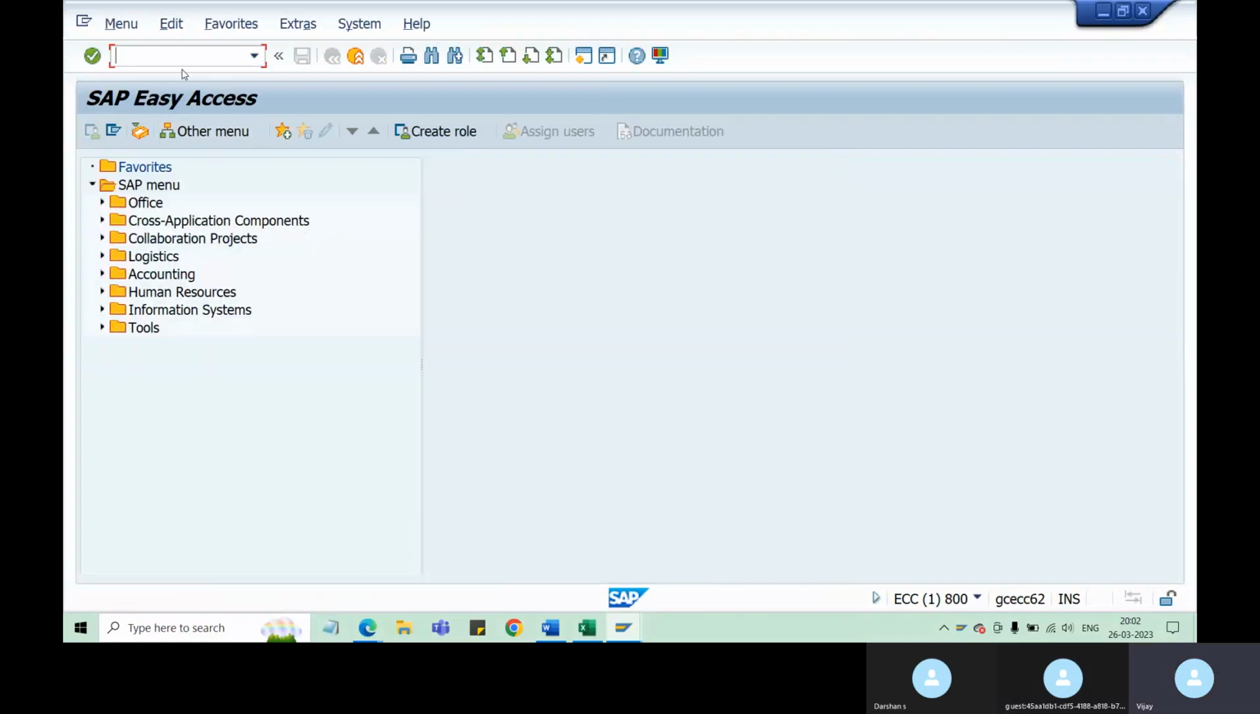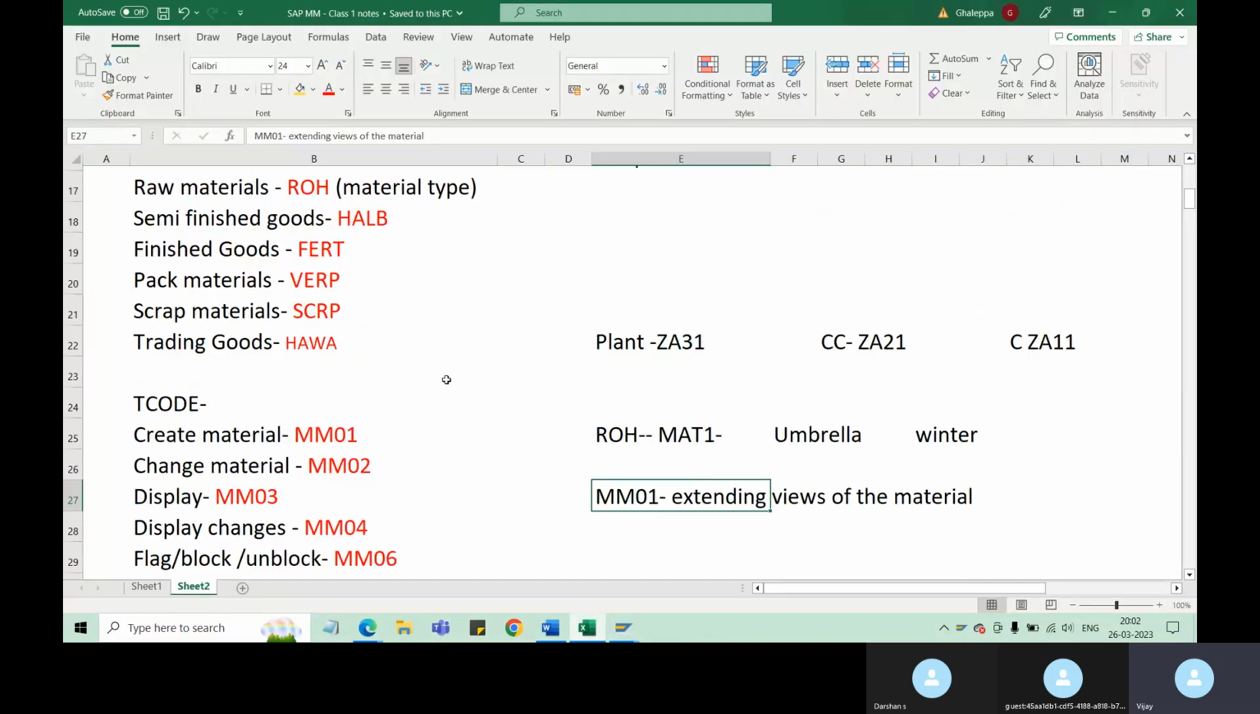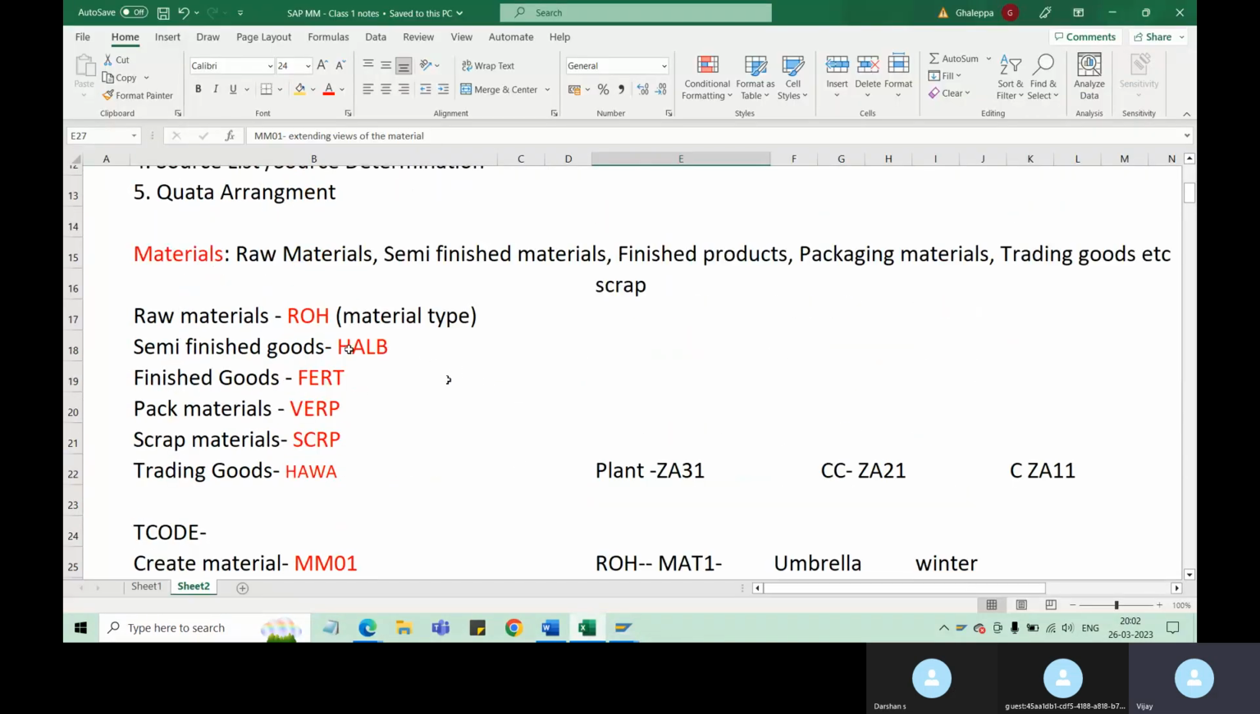So what is the T code to create a material? MM01. Just enter MM01 and press enter. See here, it is asking which material you want to create, the industry sector and the material type. I just explained what material type you are going to create in today's class: raw material.